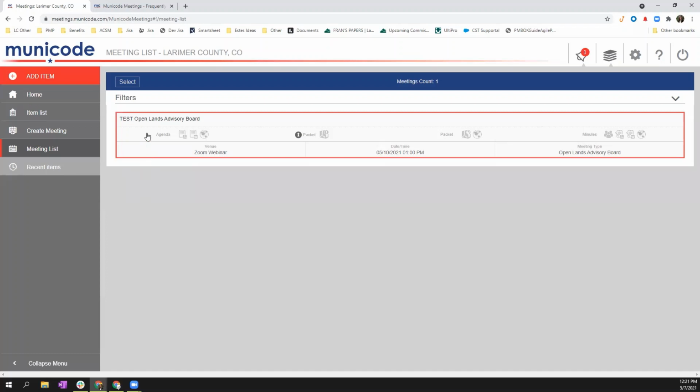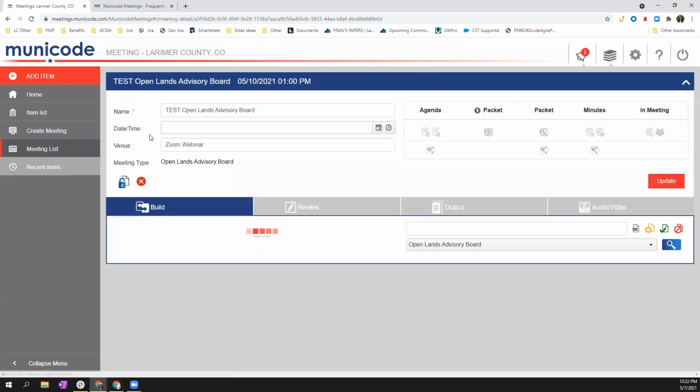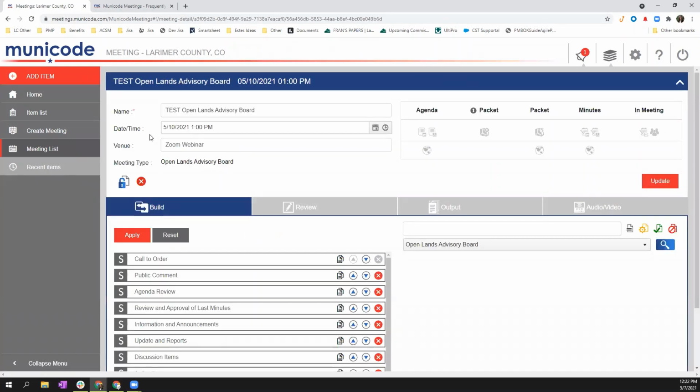And here we're able to see the exact meeting that we just created, which is the Test Open Lands Advisory Board. Now, to actually open this meeting, all you have to do is hover over the meeting until you see the red box and then click on it. And this is going to open up the actual meeting itself.